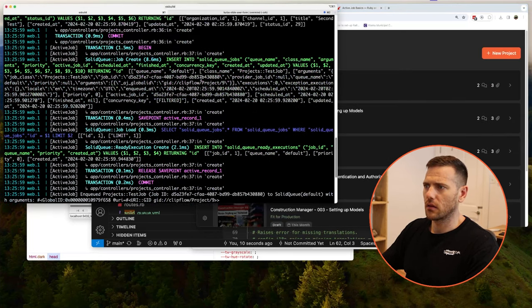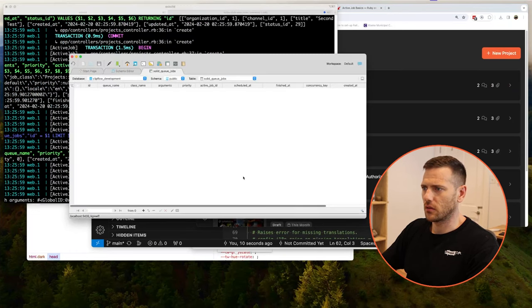Okay, here we go. So now that we're using a real queue, I think before we were just using the development queue, now we should see this. There we go. So now we can see here, added to the default queue, projects test job, priority 0. And you can see it finished 5 seconds later. So we scheduled at 59, and it actually finished a second later. So it didn't quite sleep.